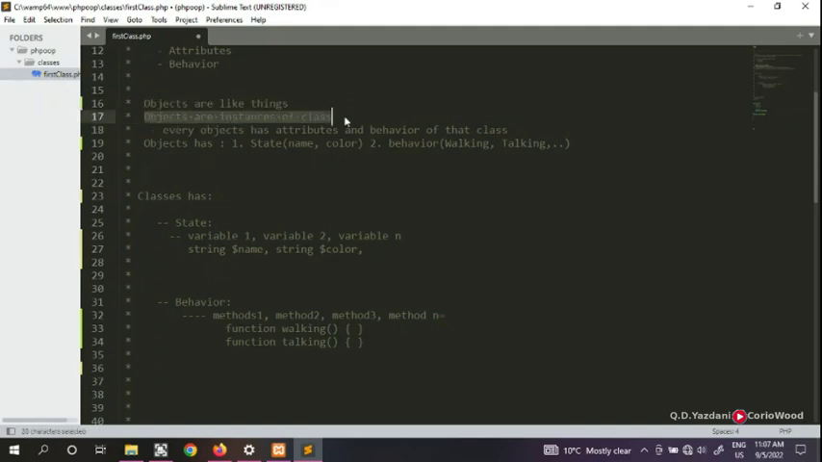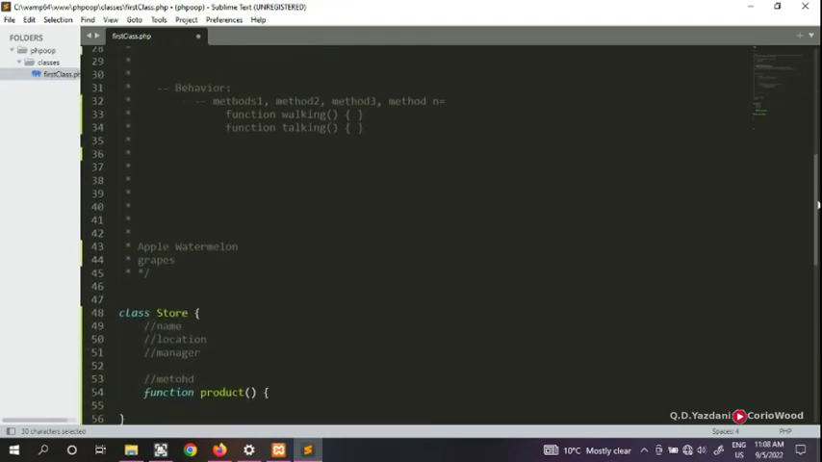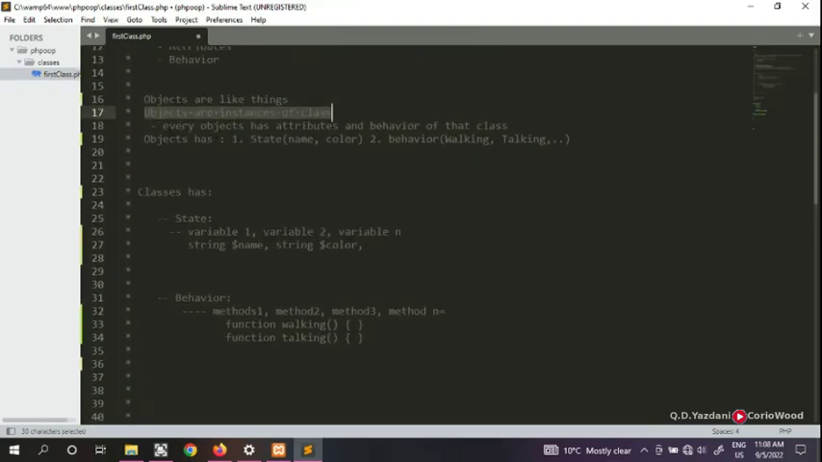Objects are instances of classes. Whatever class you make, they are instances of this class. Every object has the attributes and behavior of that class. Objects have, number one, a state, as I said to you guys, the name. We define the state: the name is apple, and we're going to say that the color is green or reddish. So our objects have a state, and number two, they have a behavior.